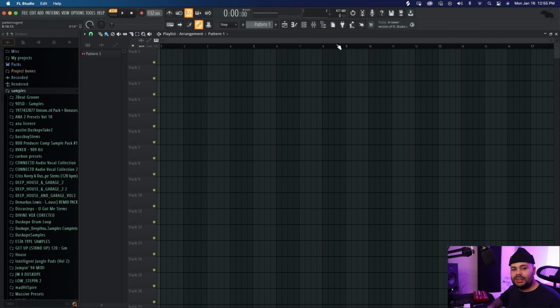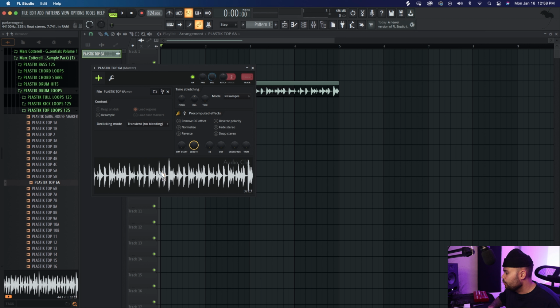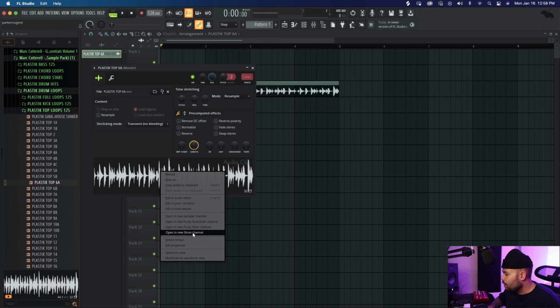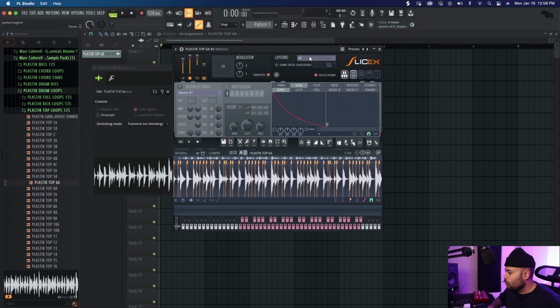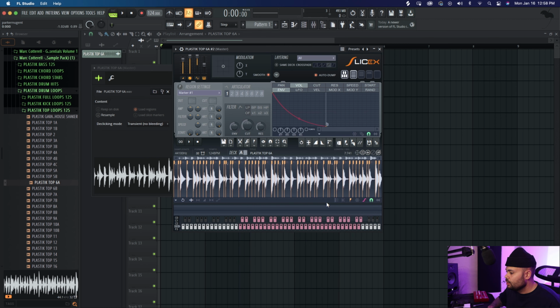Alright, we're in FL Studio. So if we double click the loop and we right click the waveform, there'll be an option here to open in a SliceX channel. After we open it up in a SliceX channel, the first thing I like to do is click this wrench icon. And there's this little tab down here that says Perfect All Regions. When I click Perfect All Regions, it basically snaps everything to zero crossing so that there won't be any little clicks and pops, or at least it's extremely minor.